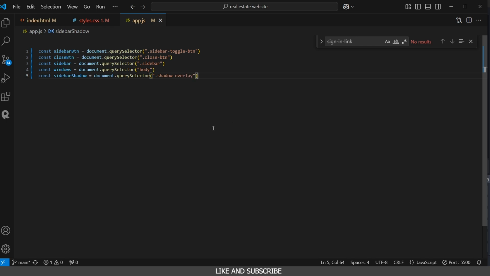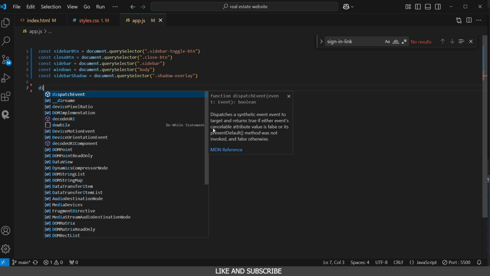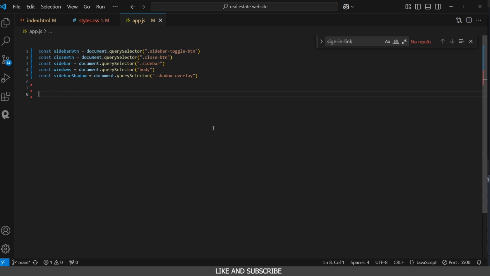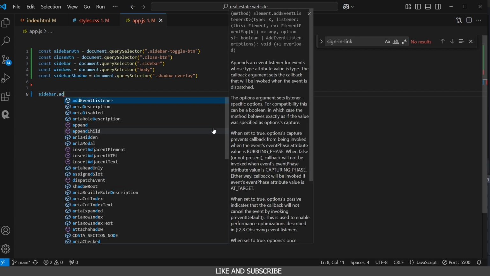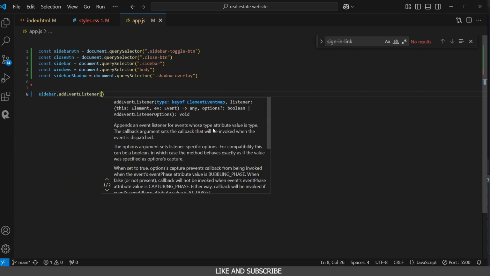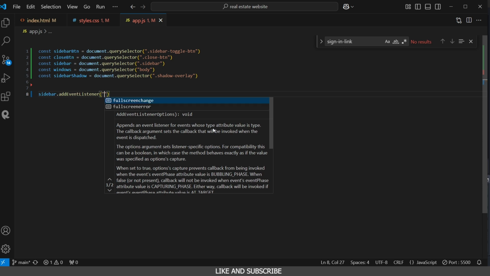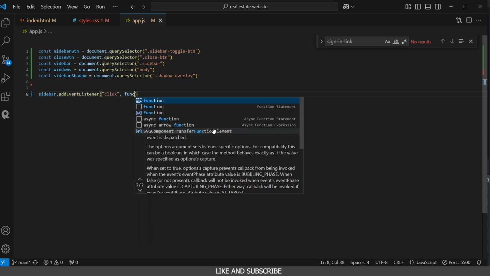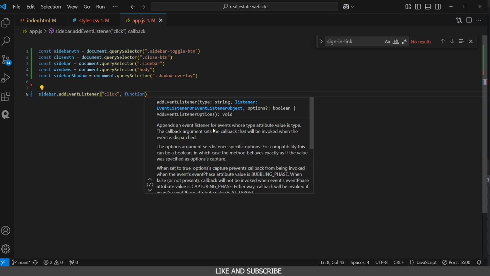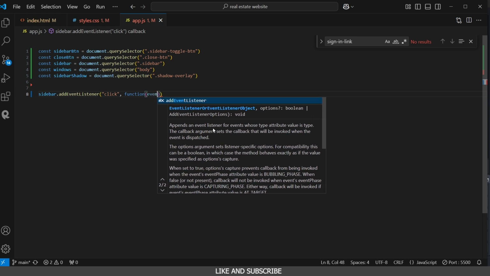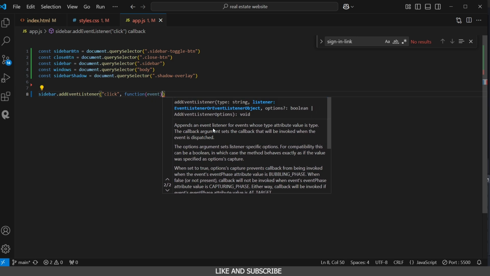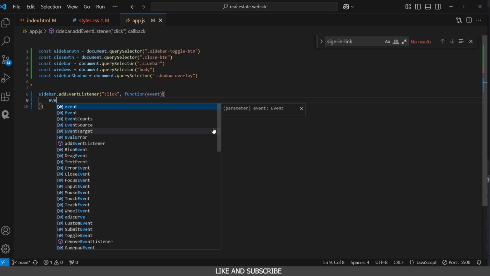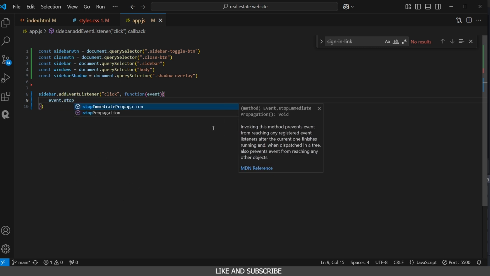Now let's go ahead and add our JavaScript code. So here we need to add our sidebar event listener. We're going to say sidebar dot add event listener, and it's going to be click. In here we're going to have our function, and our function here is going to be event. Then in here we're going to have event dot stop propagation.